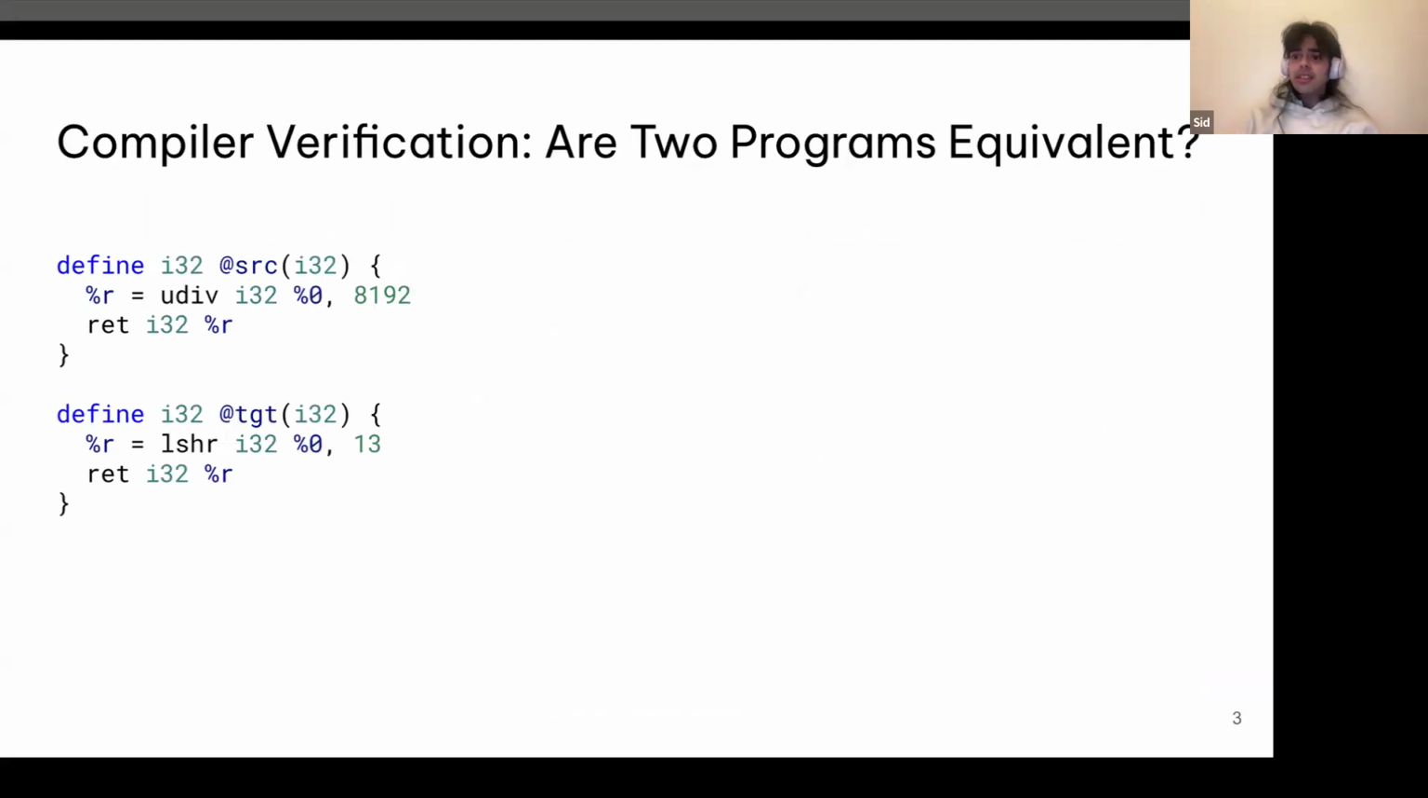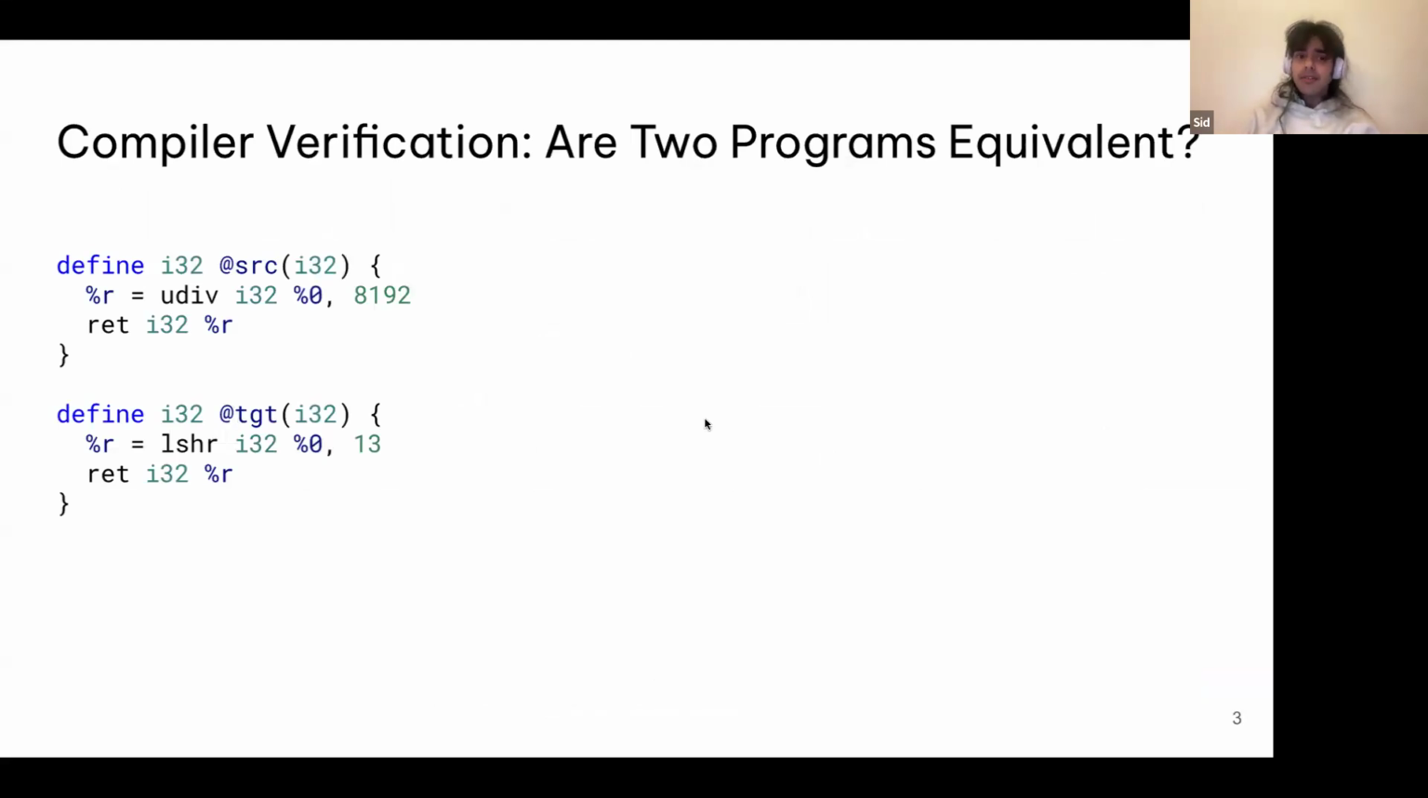So when it comes to compiler verification, one of the questions we're interested in is to know whether two programs are equivalent. Here, for example, I have a source program that says it's going to compute a value by essentially dividing a number by 8192. And then there's a target program that's going to compute the same thing by shifting the value, right? A moment's thought will reveal to us that these two programs are equivalent, but how do we really know?